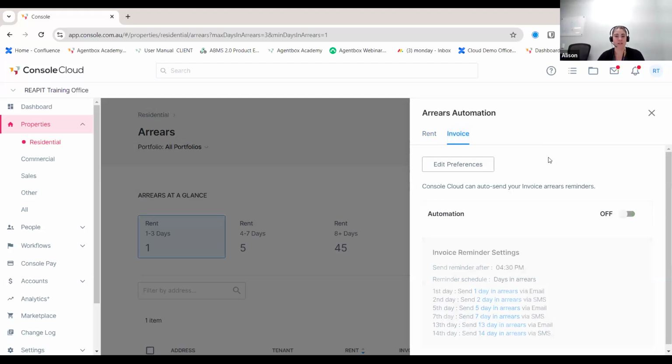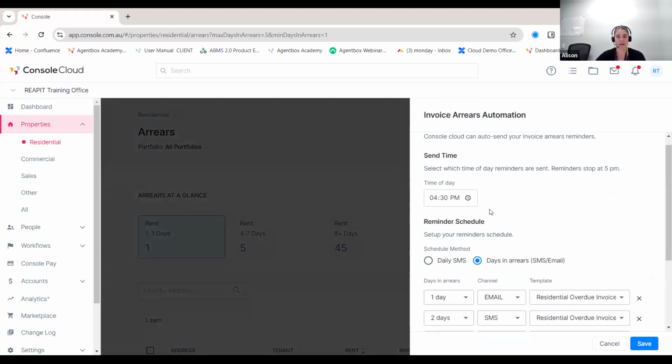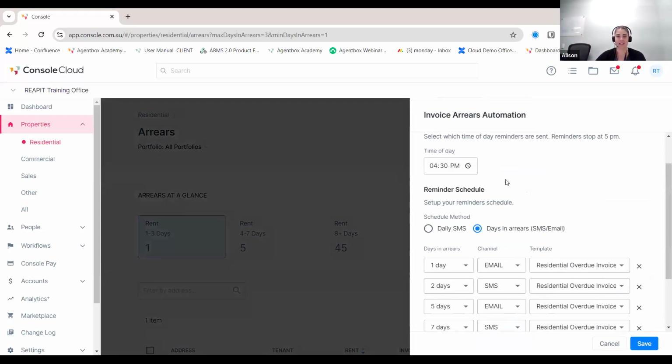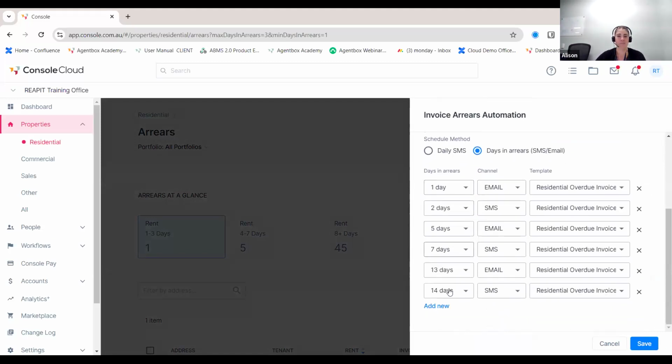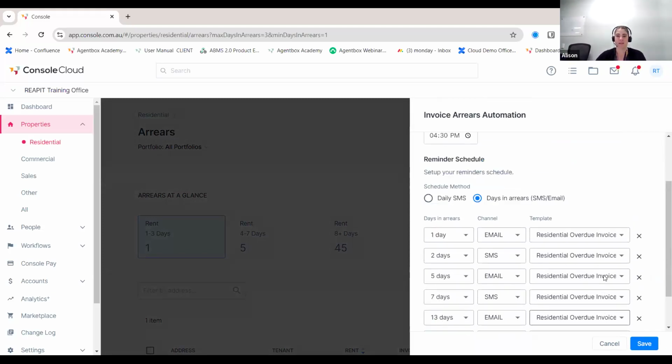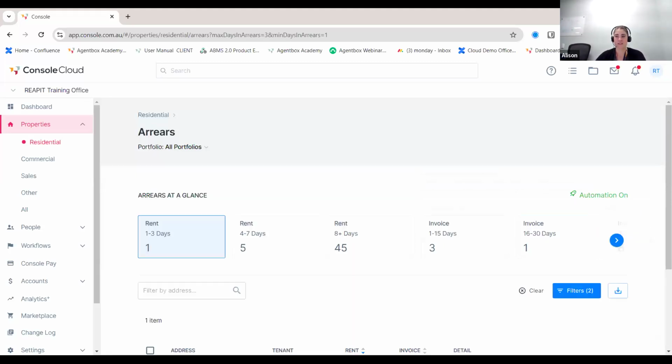If I pop over to invoice, similar thing, I can hit edit preferences. I can select what time of day it sends. So this one I'm sending a little bit later. I can pick daily SMS or days in arrears, and I can pick exactly the same workflow. What day, what channel, what template. Now, you can have your rent on and your invoices off. You can have both on, very flexible. So now my automation's on. It's now working for me. I don't need to do too much.